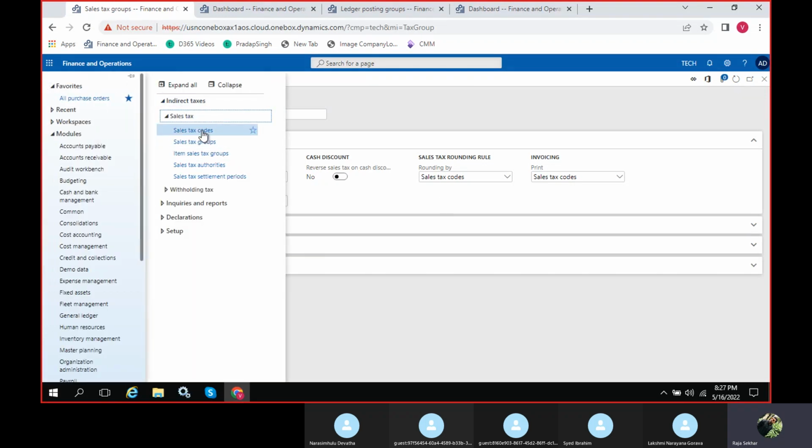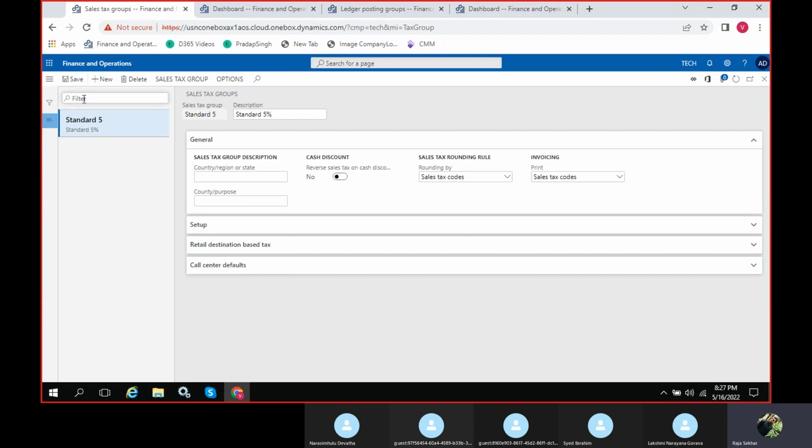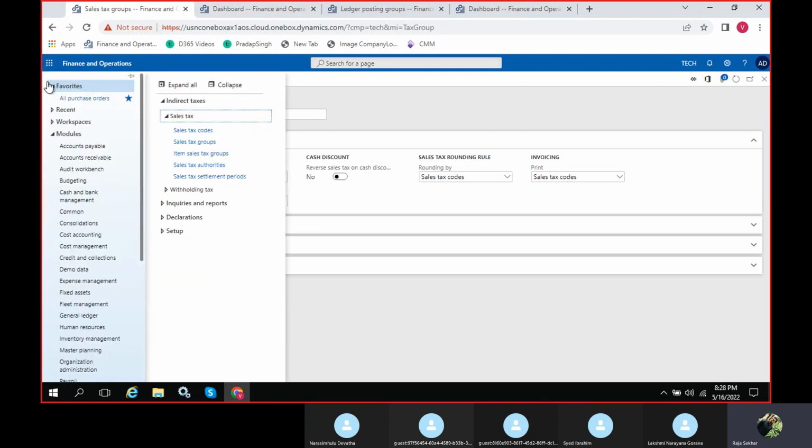What I have done, I have created sales tax codes, sales tax groups, item sales tax groups also I have selected, sales tax authorities also, and sales tax settlement periods also I have selected. Right, now I'm done with all my setups. Any doubts on this setups part, guys? Codes level? No doubts. Okay, great.